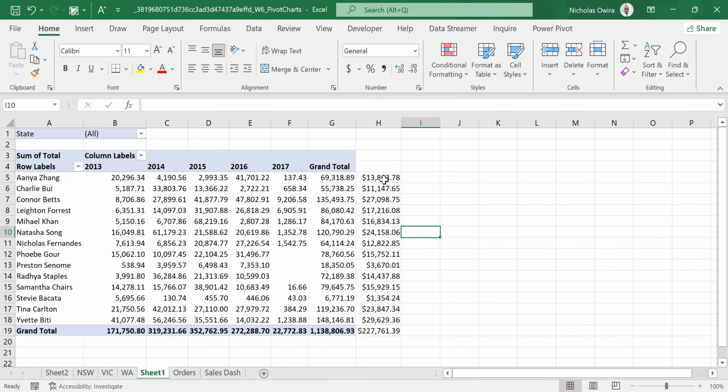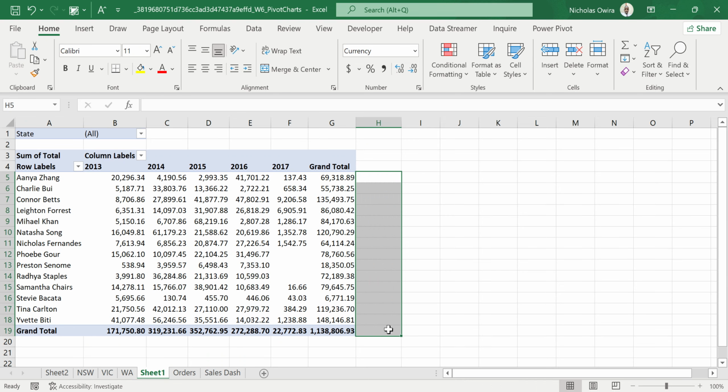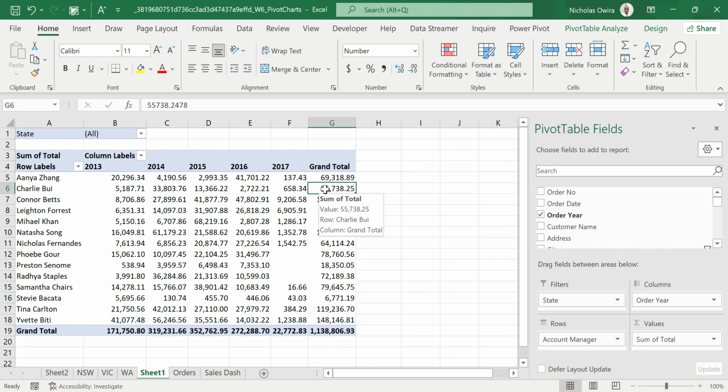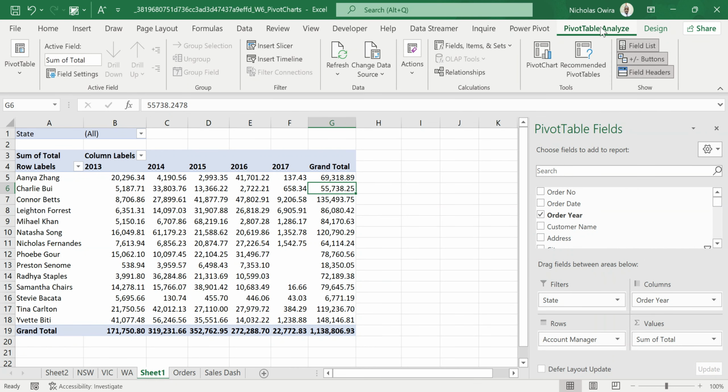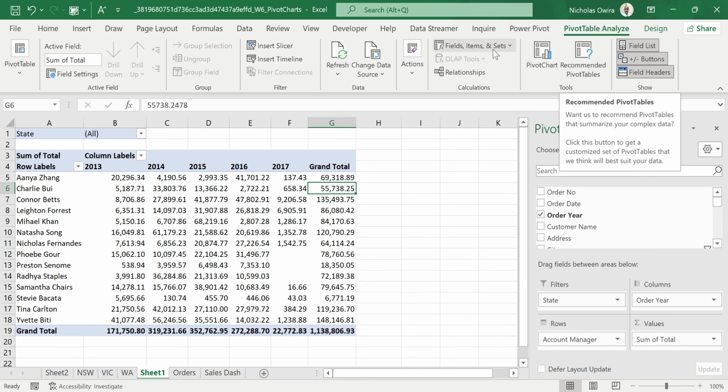Now instead of doing this, I want us to use what we call the calculated fields. What we are actually supposed to use here is the calculated fields option. Now I'm going to click into this cell. I'm going to click into that pivot table. Then I'm going to click into the pivot table analyze tab.